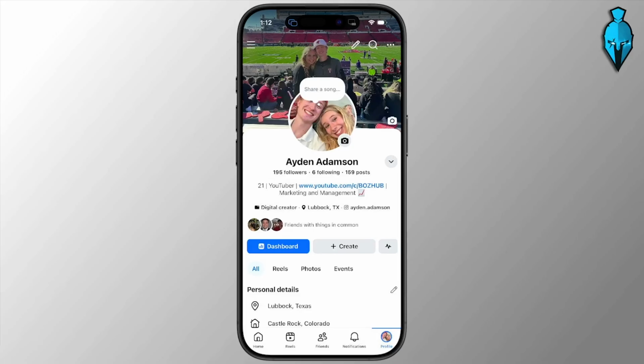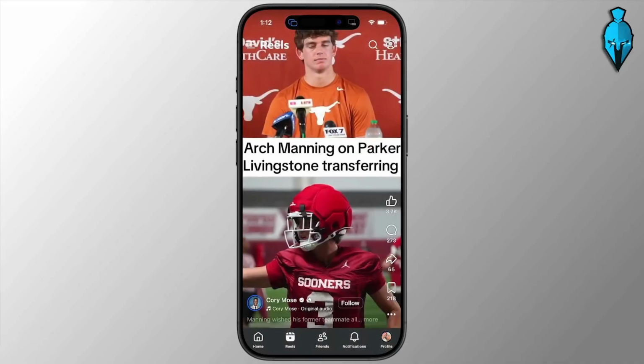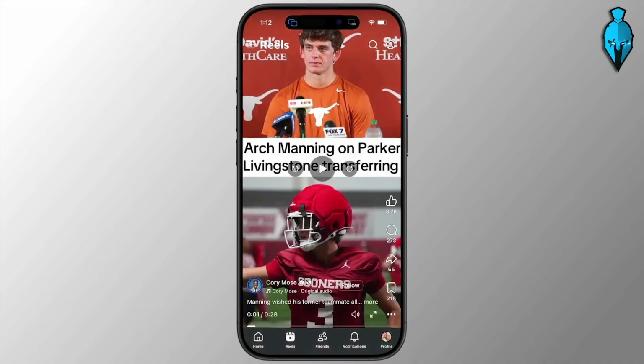Begin by opening up the Facebook app and tapping the Reels icon in the menu. This is usually going to be at the very bottom down there. On an Android, it may be up at the very top, but go ahead and select this just like so. It's going to take you to a page that looks something like this. I'm just going to pause this one right here.